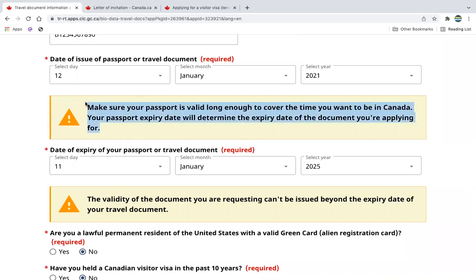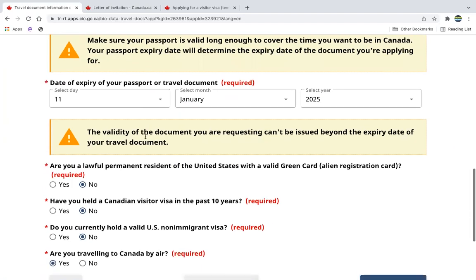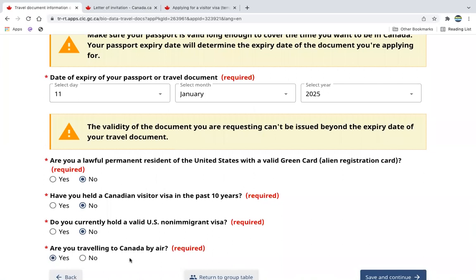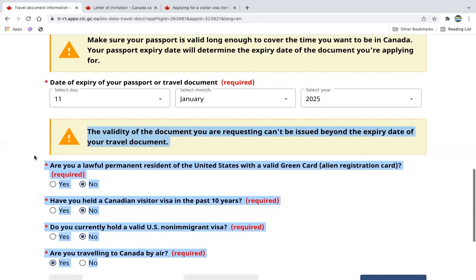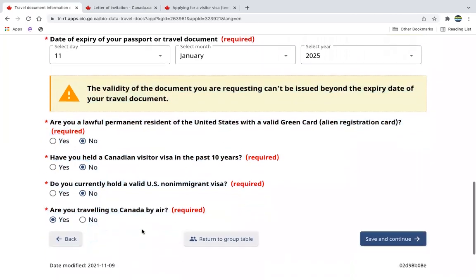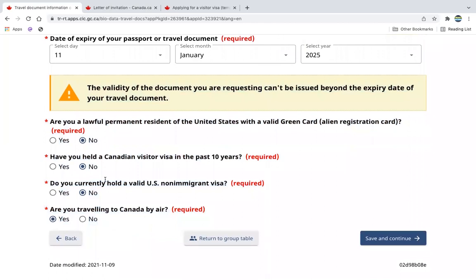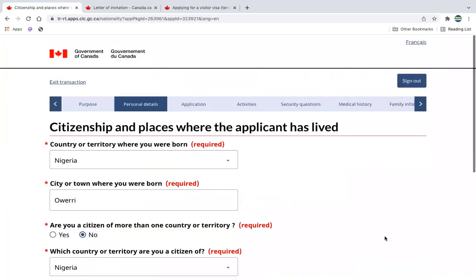Also remember this, make sure your passport is valid long enough to cover the time you want to be in Canada. Your passport expiry date will determine the expiry date of the document you're applying for. Super important to remember. Then just these few questions here. It's just going to be a yes or no answer. Depending on who you are, most of these questions are going to be yes or no. Choose that and then save and continue.